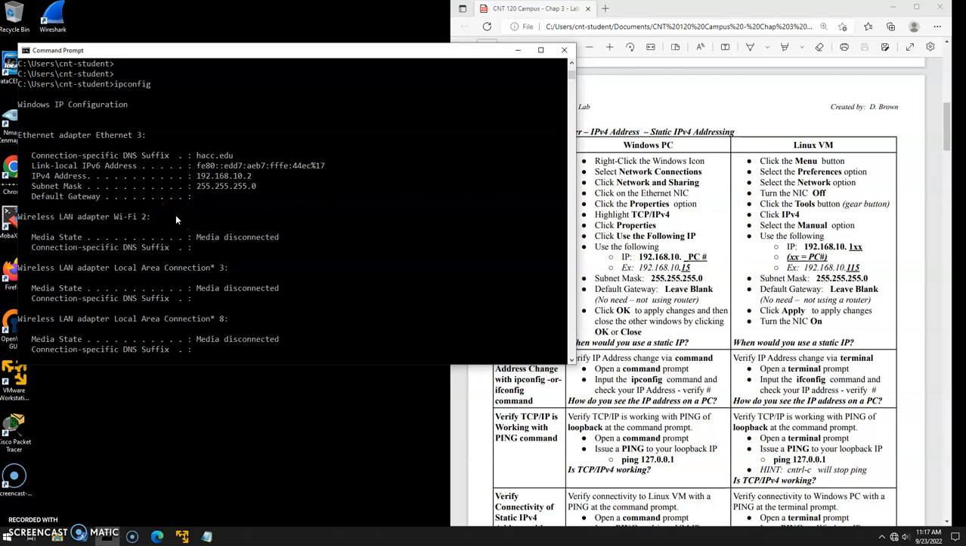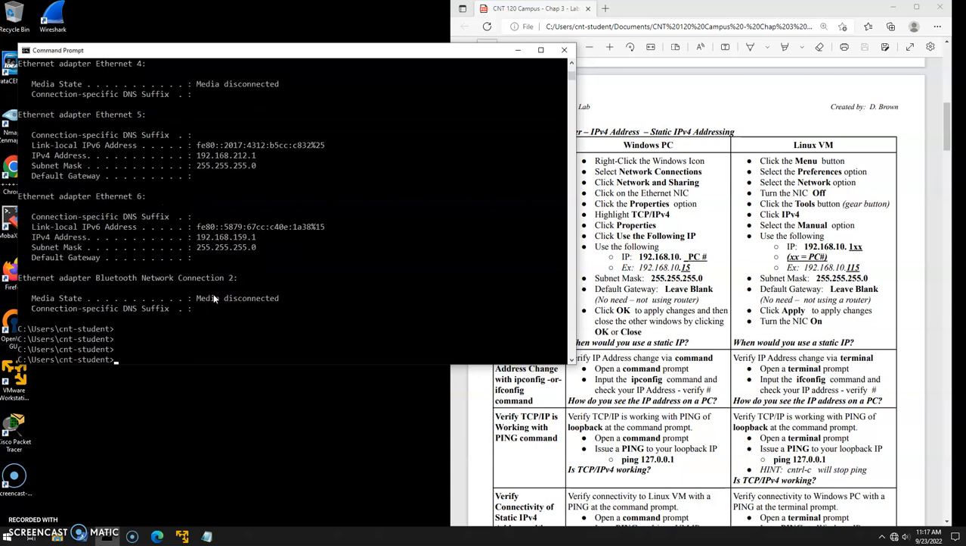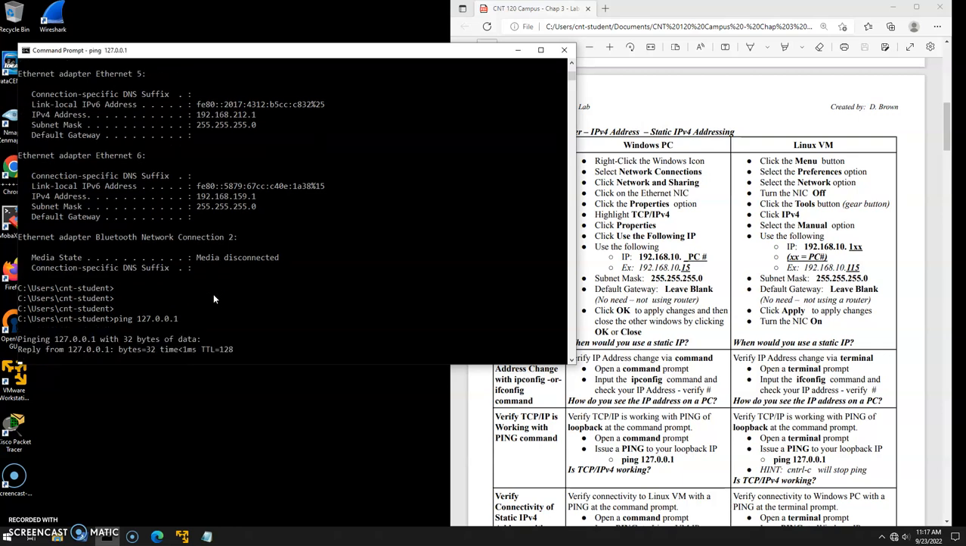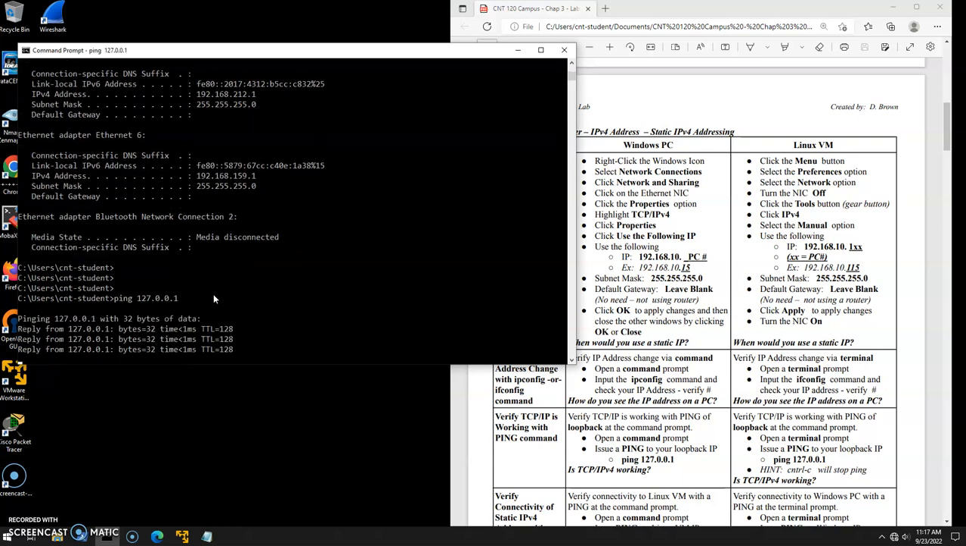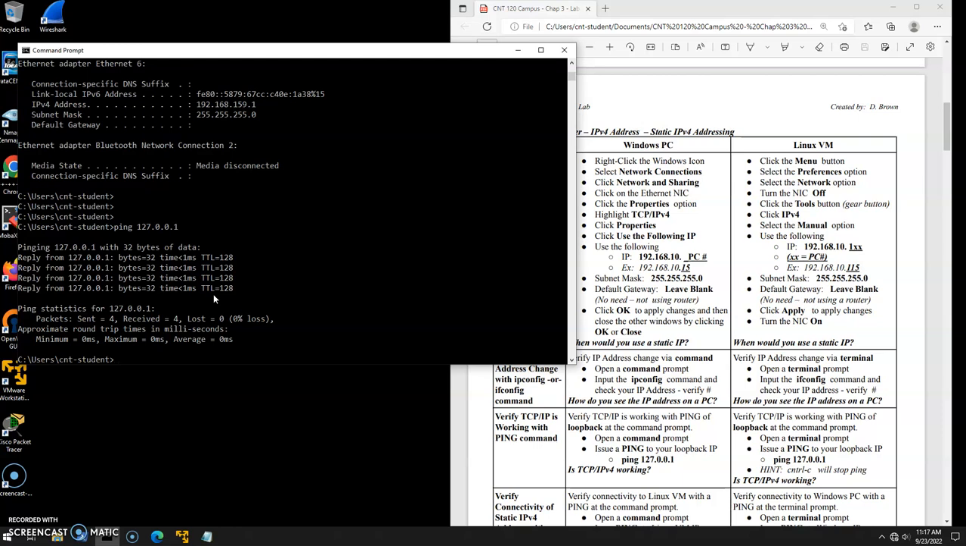Excellent. What I'm going to do now while I'm here is I'm actually going to ping my loopback. And this is verifying that TCP IP is installed and my NIC and everything is functioning. So this is kind of a double check, kind of reaching out my front door and ringing my own doorbell. Does it work? That's what we're doing.